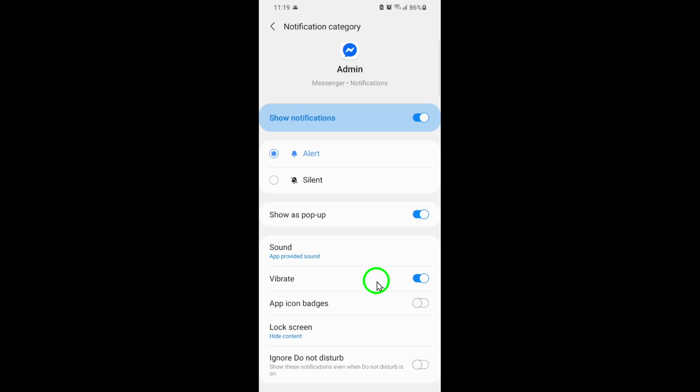That's all it takes. Just a few quick taps, and your Messenger admin alerts will always come through with a vibration. It's a small change, but it can make a huge difference in staying on top of notifications and making sure you don't miss anything that requires your attention.